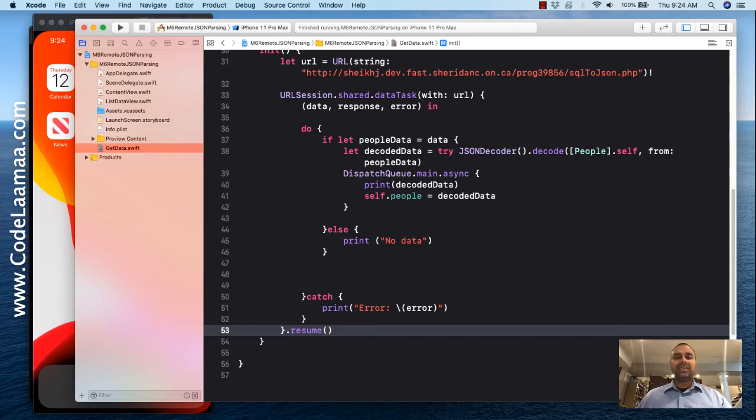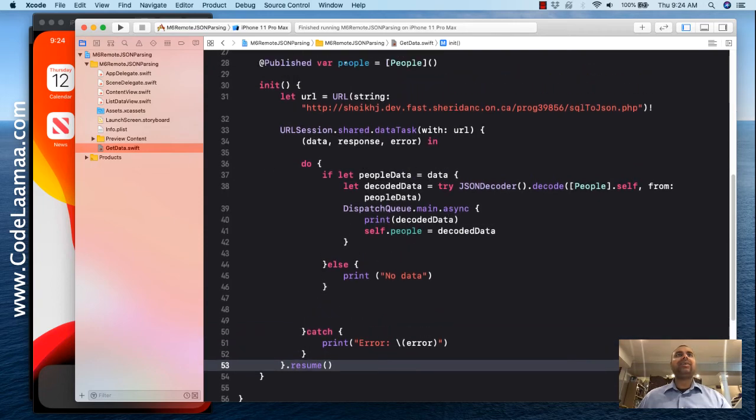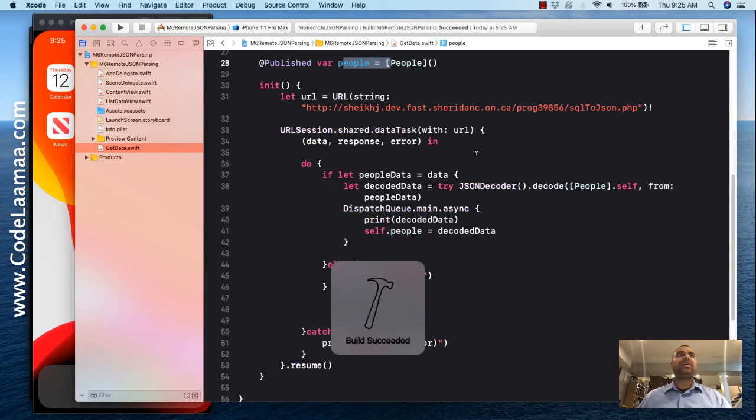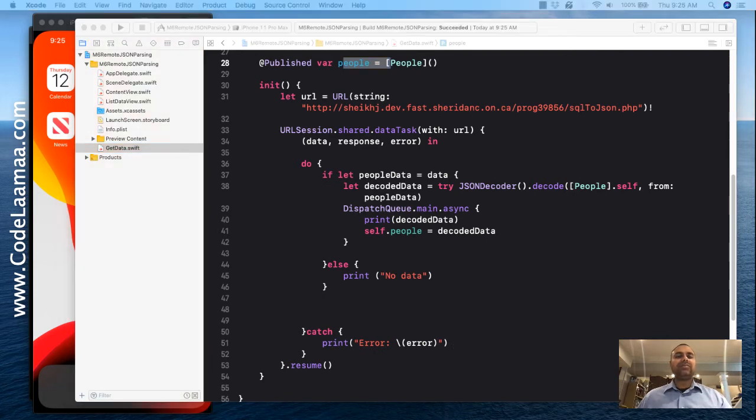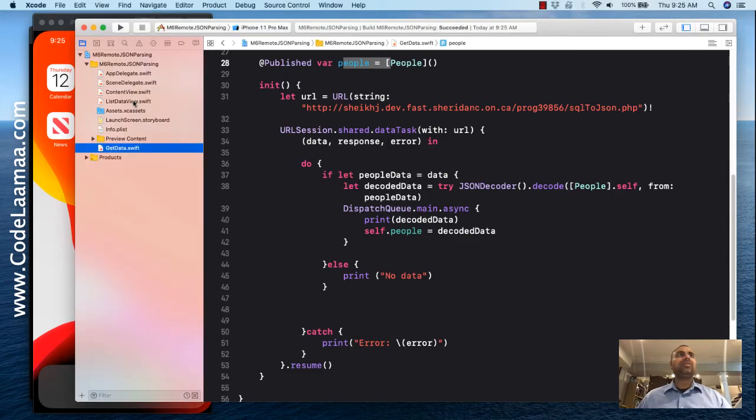This is our get data. Now it's up to us to apply this people data that we have here in our list. Okay. So it's going to save it. All right. Let's do a Command B. Verify no errors. Build succeeded. So far, so good. Now we're going to switch over to ListDataView.swift and actually build out a list to work with.